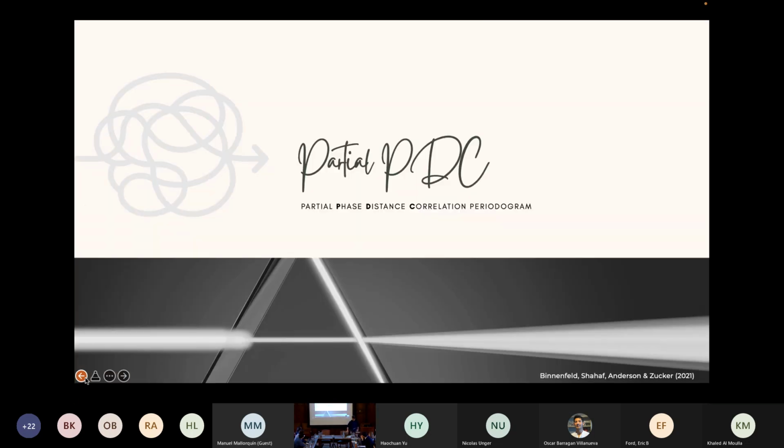Okay, so this was USURPER. Again, it's nice, but the interpretability, especially in the context of this workshop, is important. We want to measure the masses of planets. And for that purpose, we've introduced partial PDC.